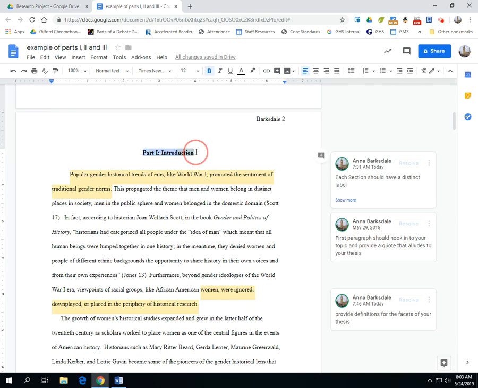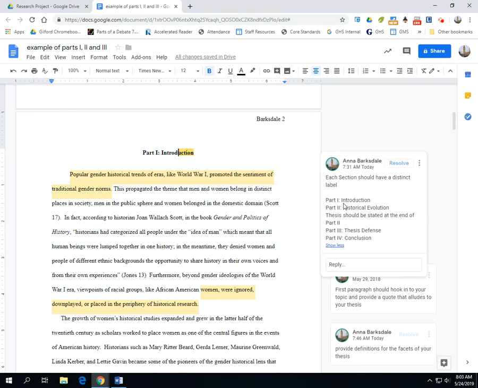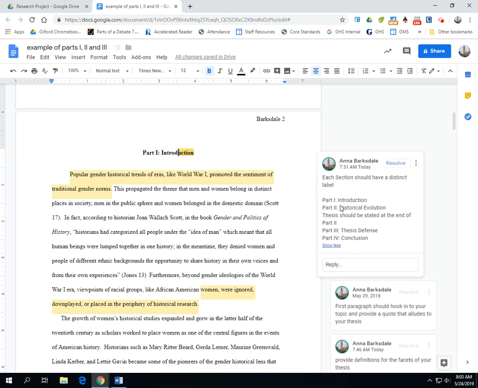I've labeled my first part introduction. So I have a little comment strand over here to remind you. Part 1 should be introduction, part 2 should be historical evolution, part 3 should be thesis defense, and part 4 should be titled conclusion. Very important to note, and this is something a little different than what you normally do when you write with us, if it's like a writing prompt.